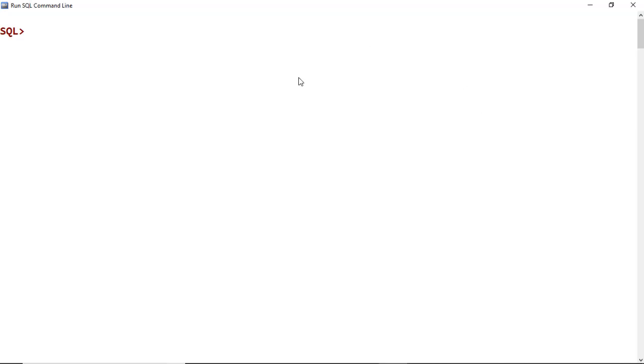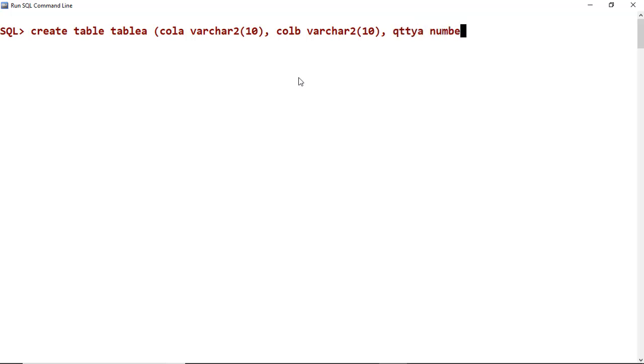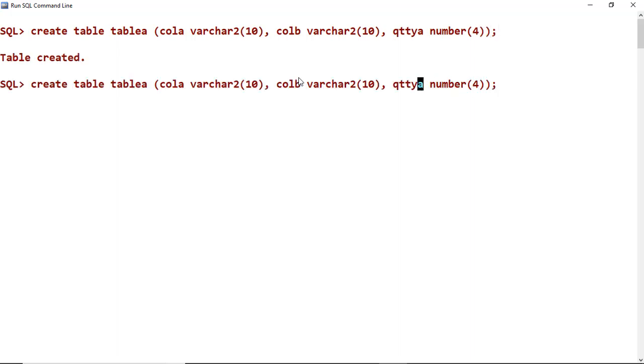Here we are in the SQL command prompt. First we have to create table A, and column A varchar type size 10, column B varchar type size 10, quantity number type size 4, and one more table to understand with the other joins.